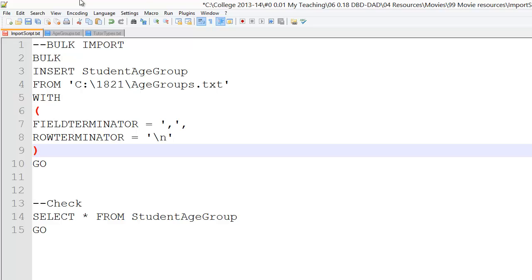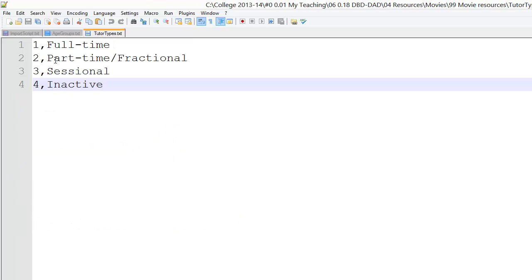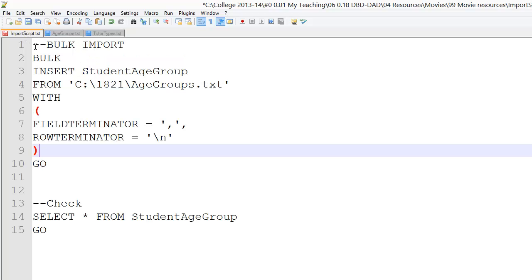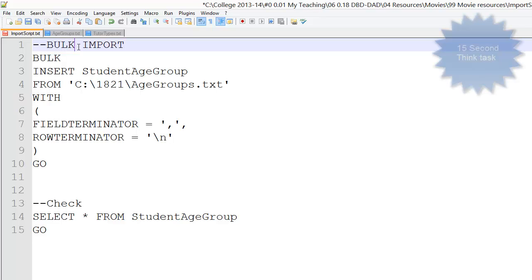Here are the tutor types. We need 4 records again: full-time, part-time and fractional, sessional and inactive. 1, 2, 3, 4 are the ID numbers, and here's the script. Now there are 3 things you have to change in this script in order to make it read from the new file and put it into the different table. I'm going to ask you just to consider that for a moment, and then I'll tell you which ones they are. There are 3 things to change.